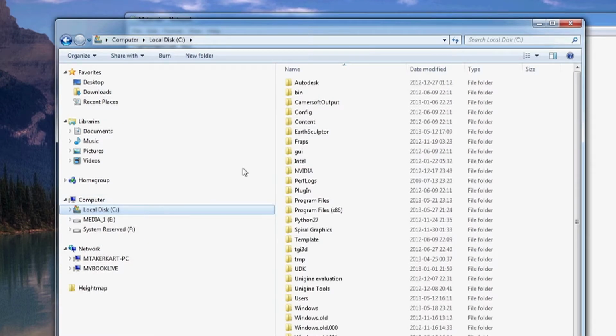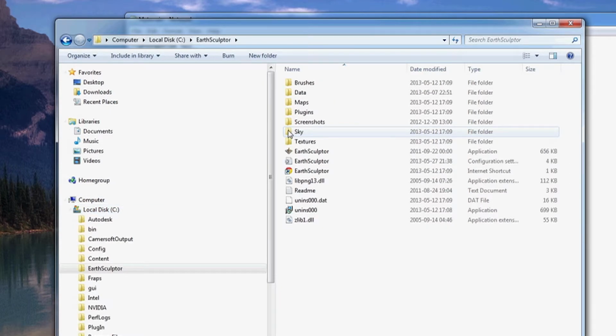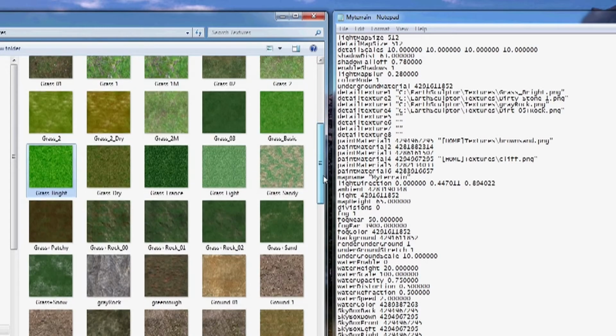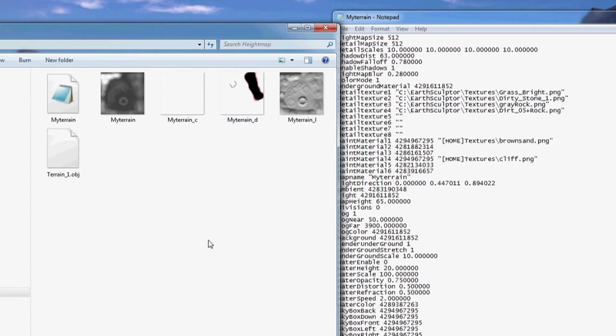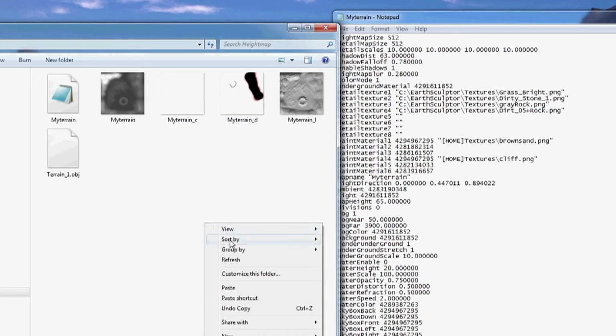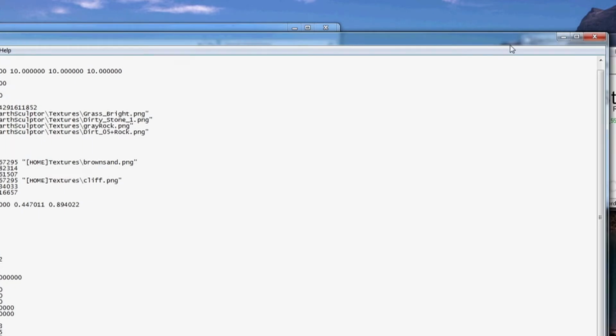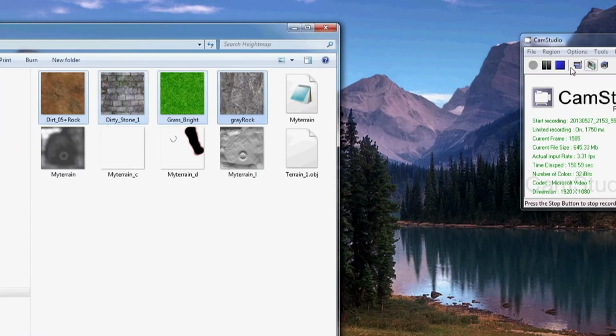Go to the Program Earthsculptor folder, open the Texture folder, and copy the textures which are indicated in the Earthsculptor text file. Paste the textures in the folder where you saved your terrain. You will not need this text file anymore.